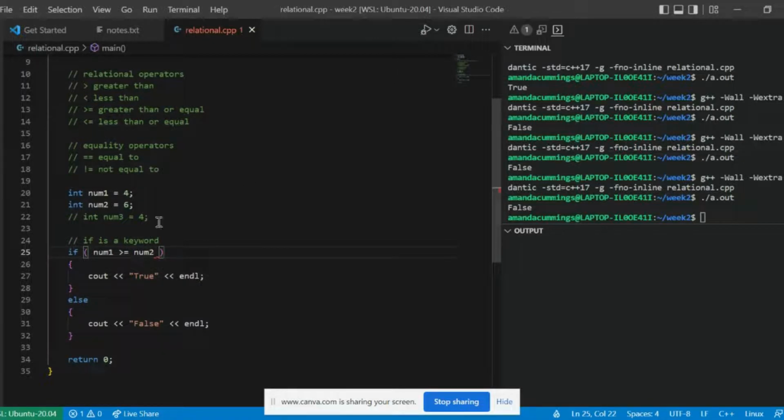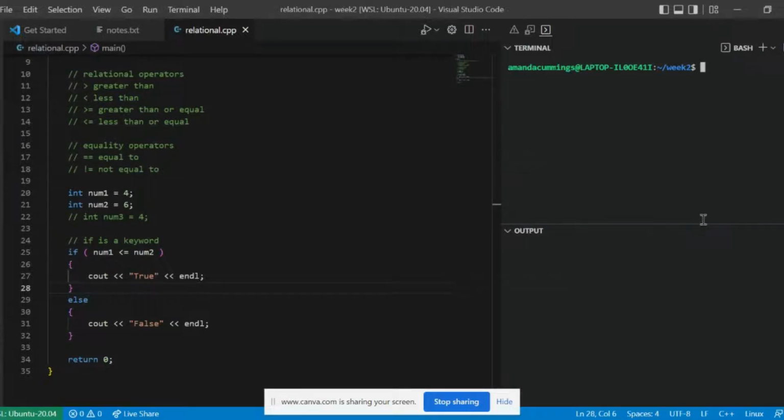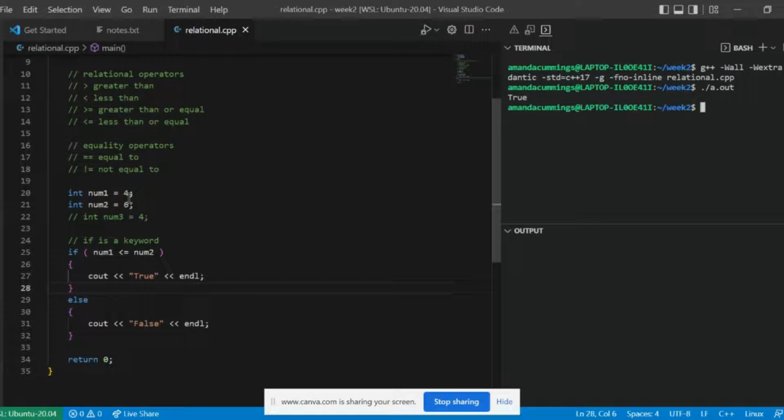Now, if we wanted to compare another number, is num1 less than or equal to num2, which is assigned 6? Go ahead and run the program. It is. So 4 is less than 6, so it displays true. Now if we did the greater than, it's going to display false because 4 is not greater than 6.